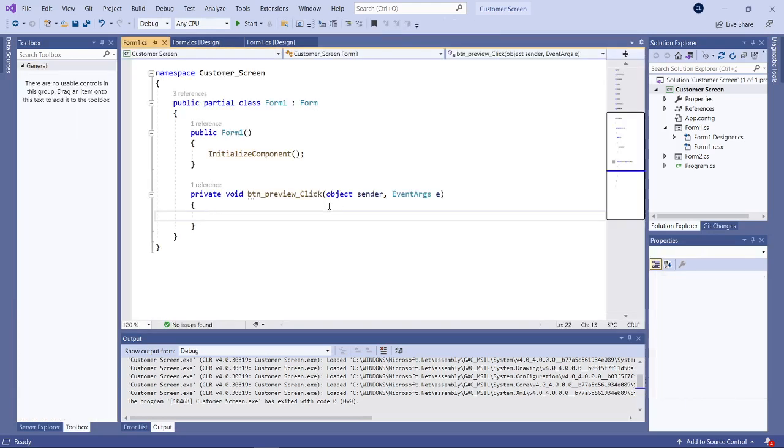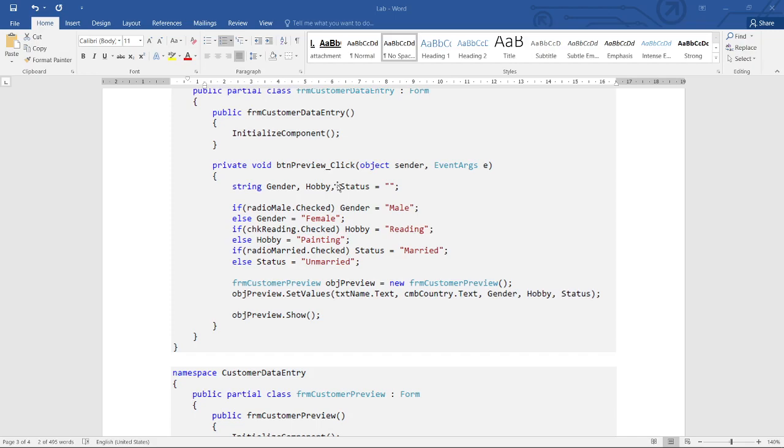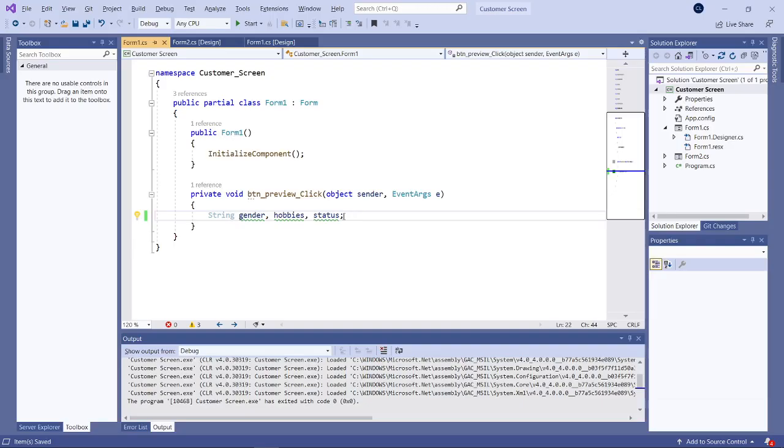So let's say for example, we have string, ano yung una? That is gender. So gender, we also have hobbies and status. Okay? So we have 3 variables. Dito, nag-declare siya ng tatlong variable. We assign them as blank, so wala pa silang mga laman.